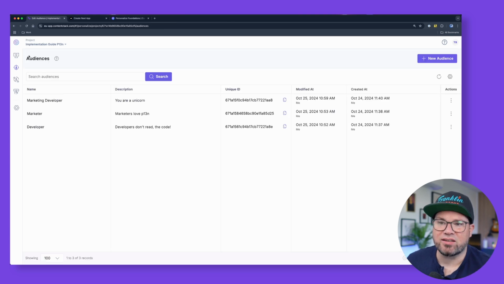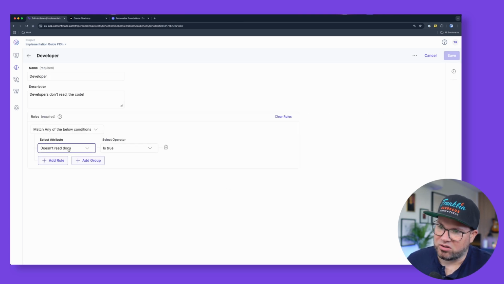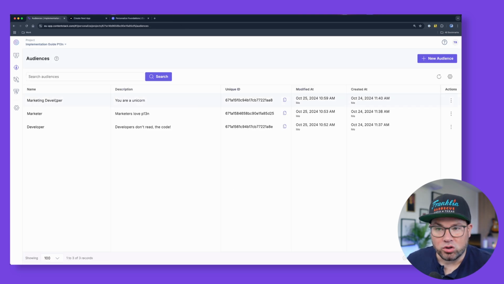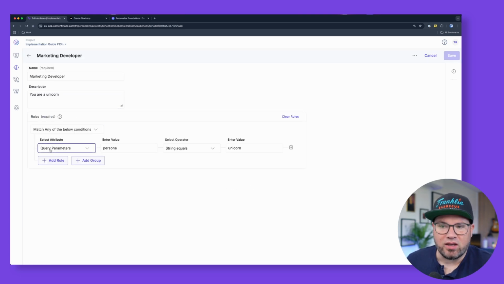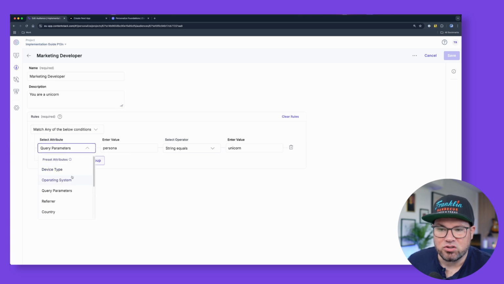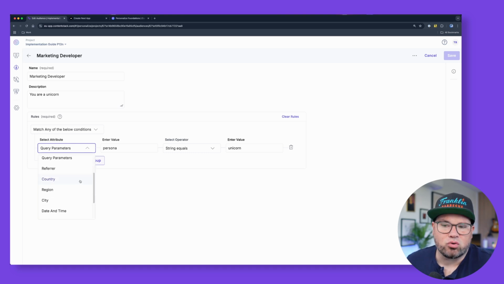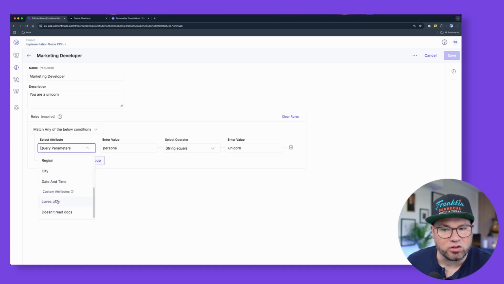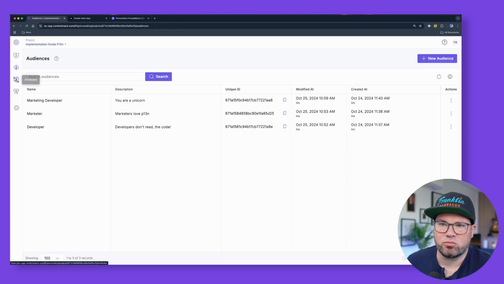We'll talk about attributes in a second. For developers, it's probably doesn't read documentation, but only looks at code samples is true. Or, and this is the interesting one, if a query parameter for persona as unicorn is set, then you fall into the marketing developer. There's a bunch of different ones that we give you out of the box. Those are attribute-based. You have these attributes, and because of those, you fit somewhere in an audience. Your operating system could be Windows, or your country could be France, or you can have a few custom ones. So let's talk about these custom attributes.